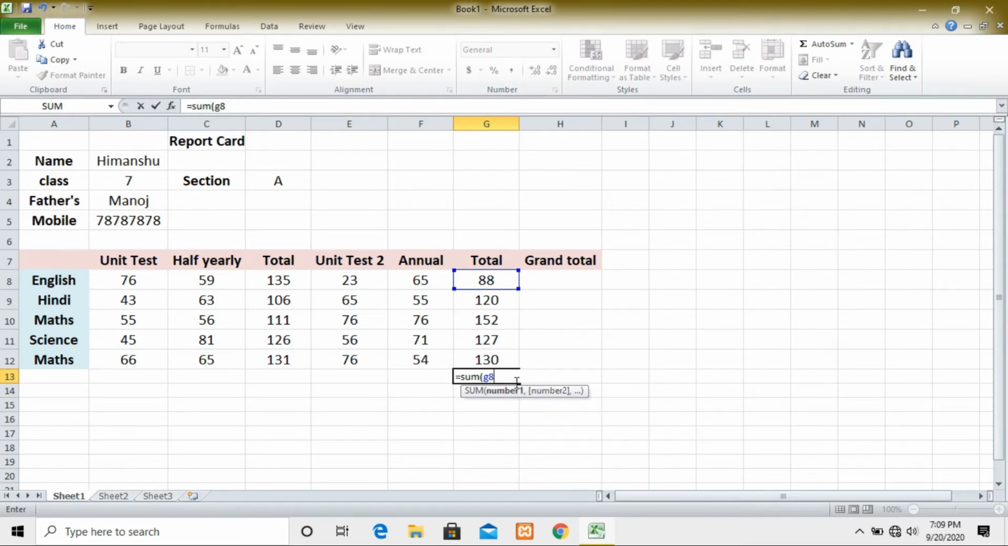No, we don't have to write down all of this. If suppose we have 100 cells in one column, then will we write down all cells? No, here we will use some shortcut.